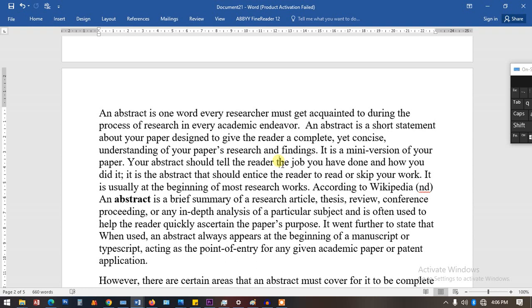And one integral part of this project is the abstract. Abstract is simply the summary of your entire research work. In one page, a visitor can just look at the abstract and know what your entire project is talking about. It is a mini version of your paper. The abstract tells the reader the work you have done.